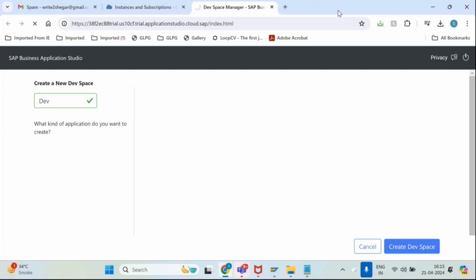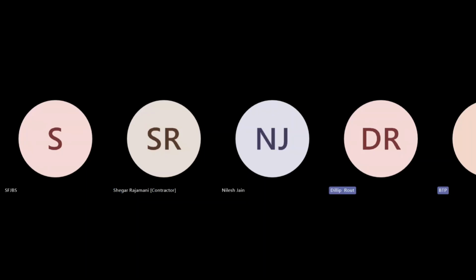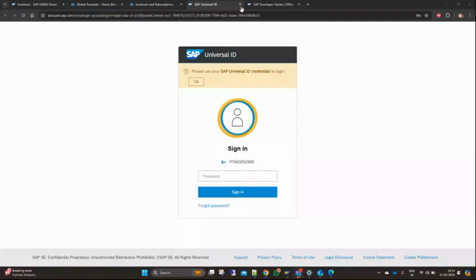So once it's refreshed, right? Once you give the namespace name, you have to choose full stack cloud application and then you can create a namespace. Okay. Dilip, can you share your screen? So yeah, I'm coming to this.